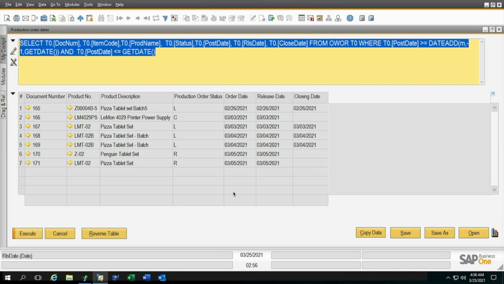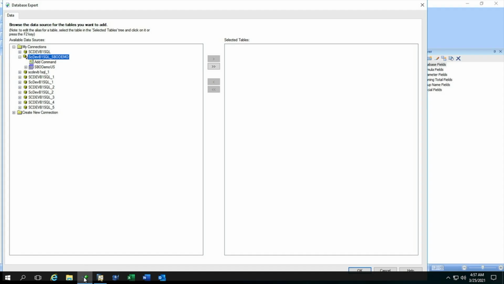So we're going to start with a very simple report that I have here. It's just a simple production order with some dates. And I have it all set up. I've got a status. I'm going to take the query that I have, and I'm just going to copy it. And then once I have it copied, I can go over to Crystal Reports here.